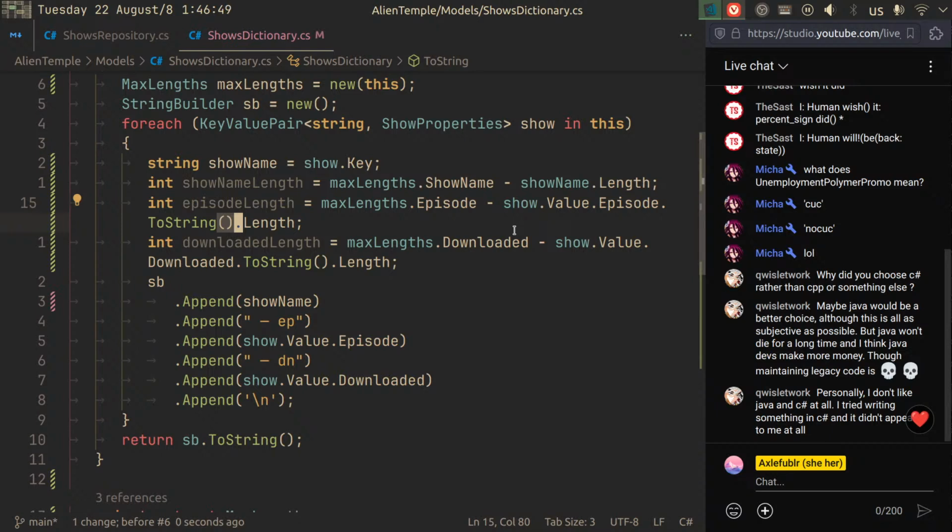Personally, I don't like Java and C# at all. I tried writing something in C# and it didn't appeal to me at all. I can see that. I can super see that. What languages do you like?